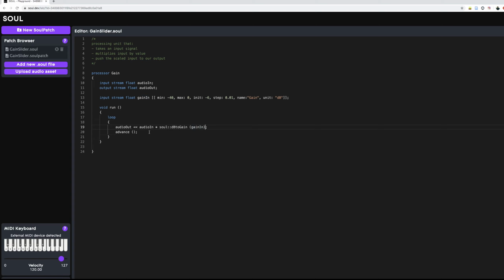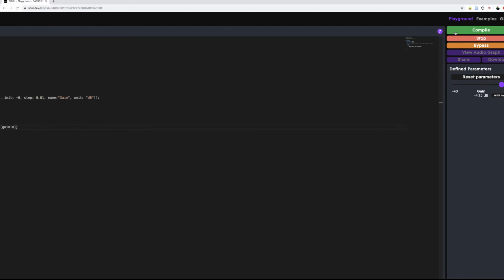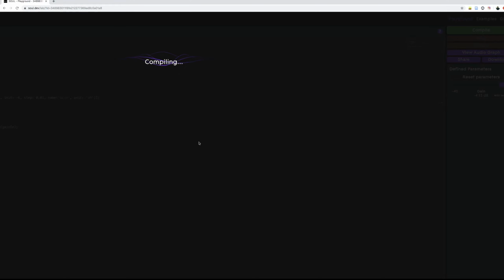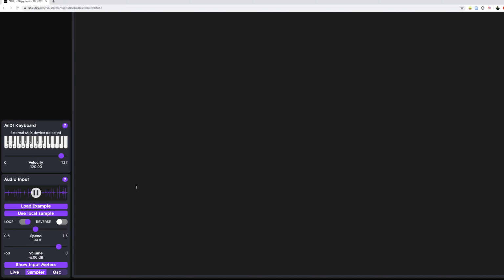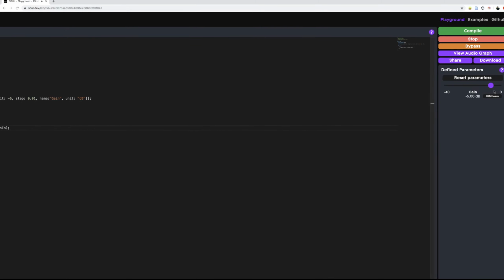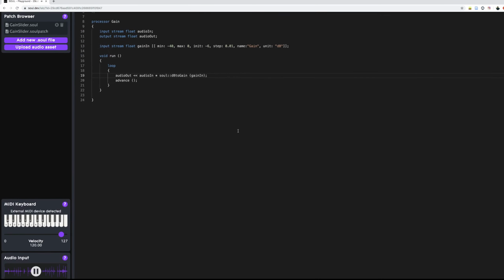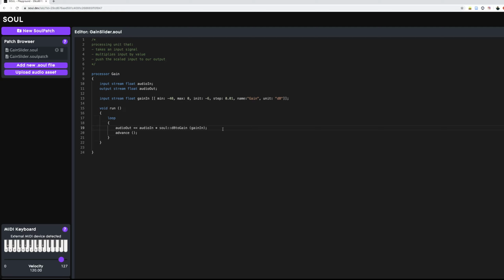So I hope I didn't make any typos. Let's see if this compiles. Works all well. We're going to click this. And if I move the slider, we should get a decrease or an increase in our signal. And this works just fine. So now we basically have a processor which also has a user parameter right here that we can interact with.